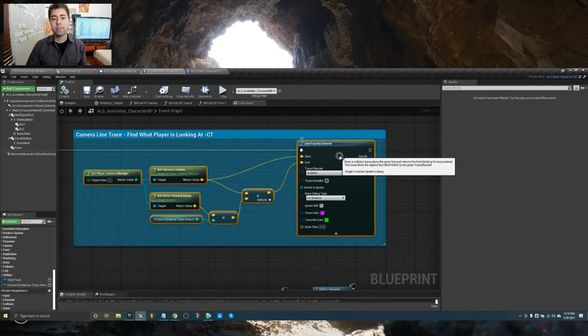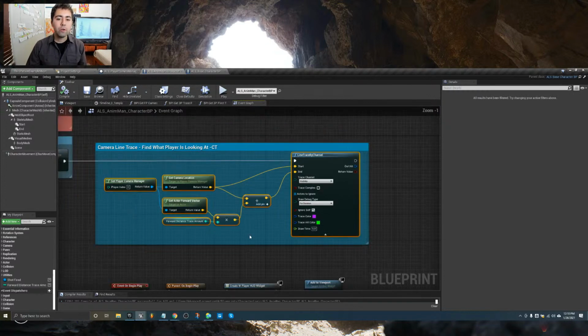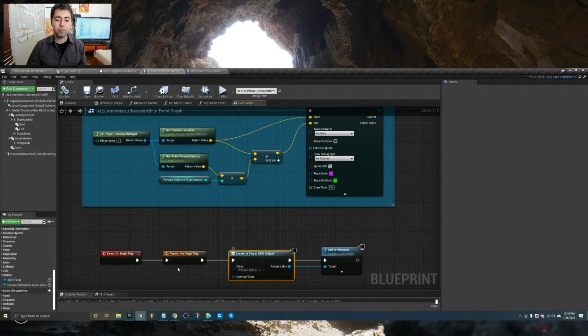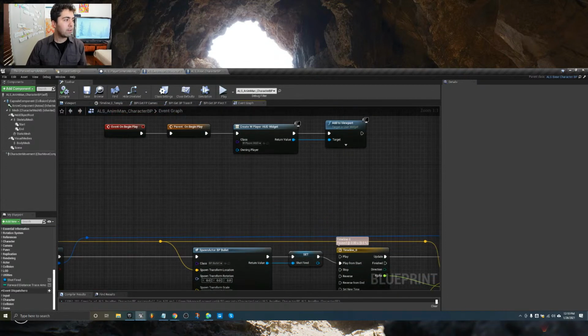So here's what I did. The line trace stuff works. I'm actually going to collapse this into a function, which is really cool. You're using all these blueprint nodes. I mean, this is our code. All these blueprint nodes.